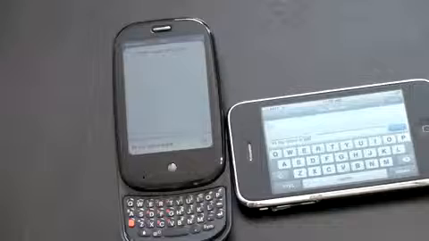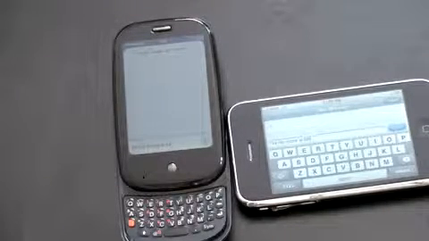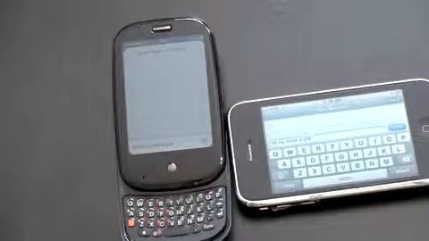I do like having a physical keyboard over a non-physical on-screen keyboard like the iPhone. So I think if you have to compare keyboards, the Pre definitely wins for having a full QWERTY board.